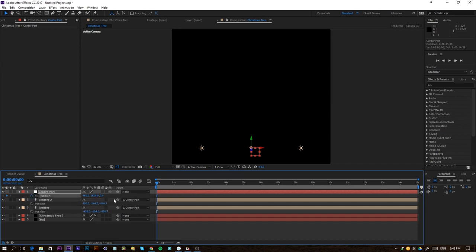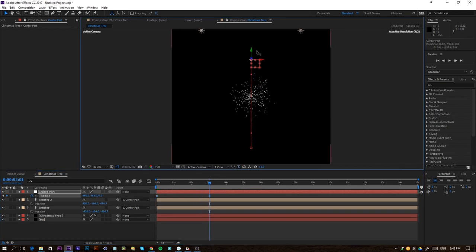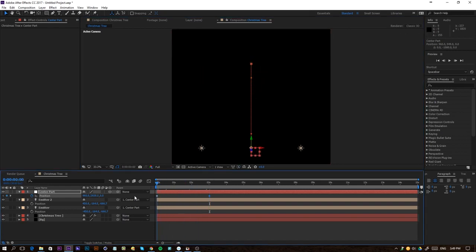Now what I want to do is click on the center part, press on the stopwatch for the position of the center part, and because these two are connected to that null, they're going to follow along with our null. So move ahead, let's say 3 seconds for now. Just position them up here, and we can see that they actually follow along with this null object.